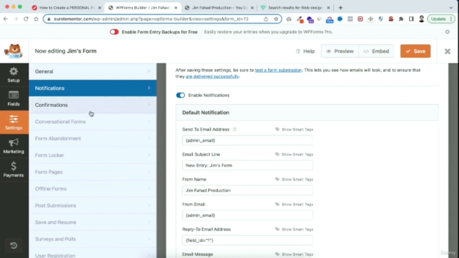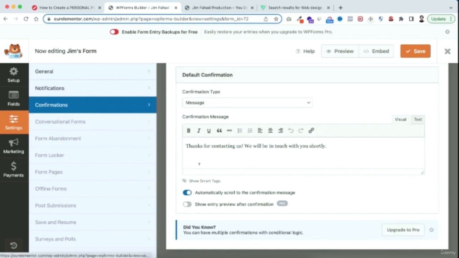Now let's go under confirmation. So whenever anyone fills up the form and clicks on submit now button, they can see this message within your website. If you want, you can change this message with any other thing. So for now, we are pretty much done. So click on this save button, then click on this X from the right top corner.